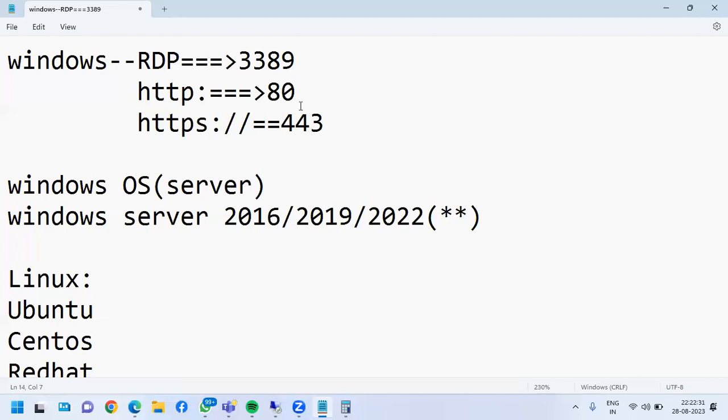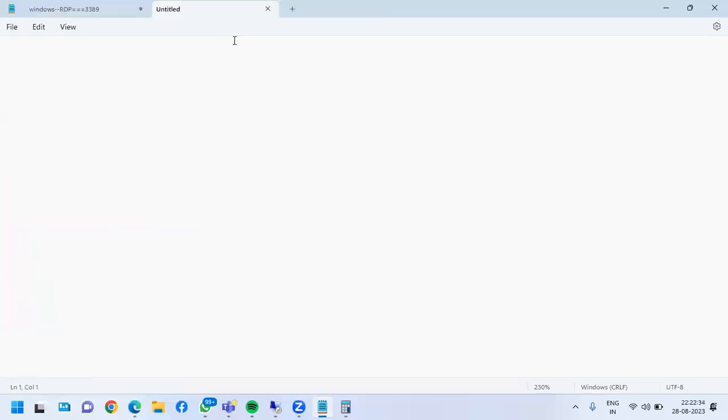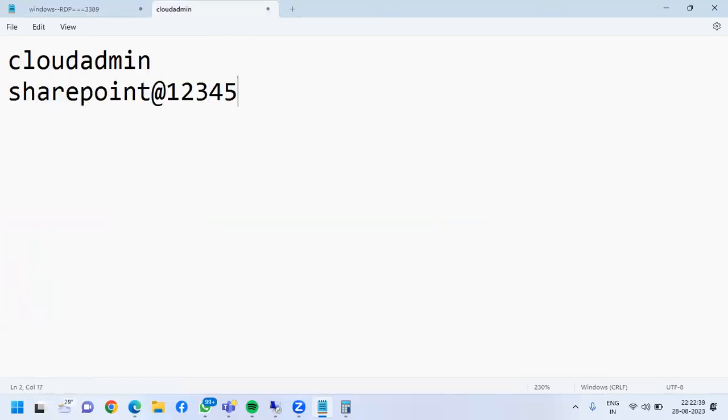See guys, for this entire course, I will use username cloud admin, password SharePoint at the rate of 12345. This is my standard password. I will use the same username and password for this entire course. That is up to you. You people can use your name instead of cloud admin, then pass the password. Or instead of cloud admin, you can put SQL admin, no worries. But for this course reference, I will always use this username and password. That is for sure, guys.